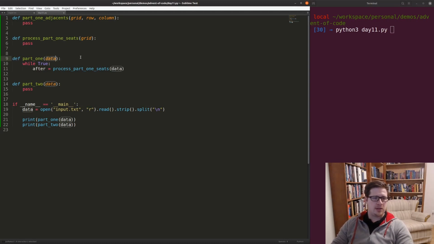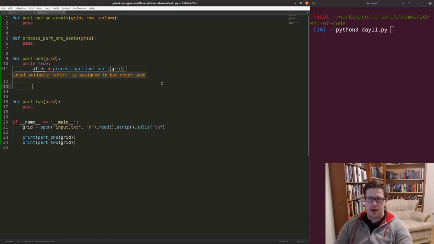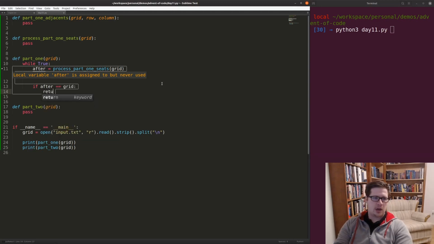Let's continue to use the word grid here. Actually, we'll just change everything to grid. It doesn't really matter, but I'm thinking of it in terms of a grid. And if after equals grid, then we can return the number of occupied seats, right?